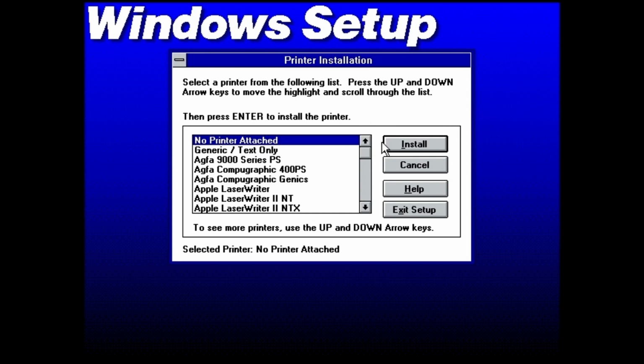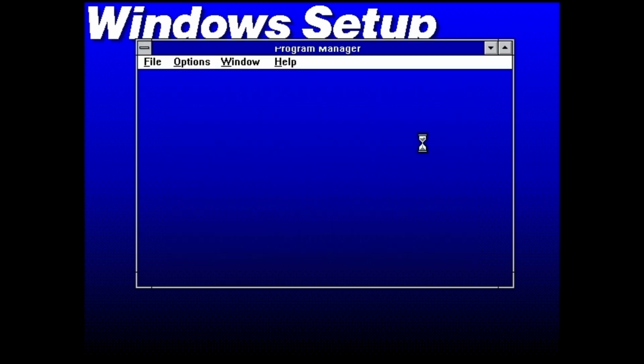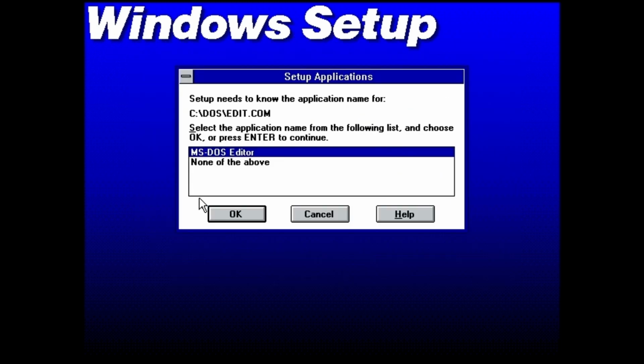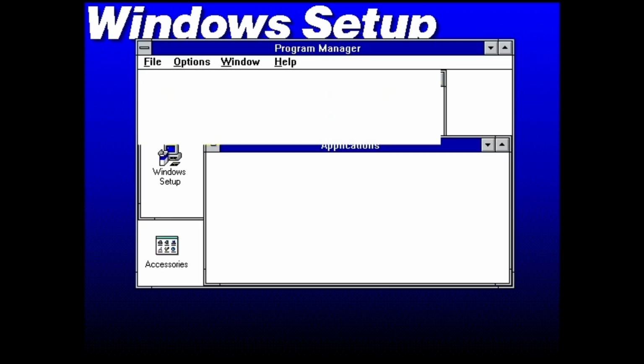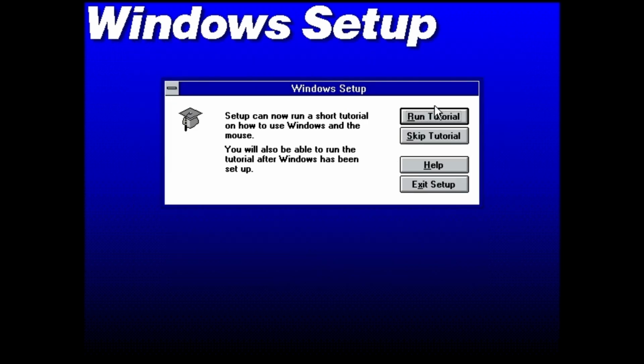Okay, so now what you want to do is, you don't have a printer attached, so select no printer attached and then install. This is okay. You don't need to change anything unless you have none of the above. But yeah, here you should leave it as is. Now here you can run the tutorial if you want to.